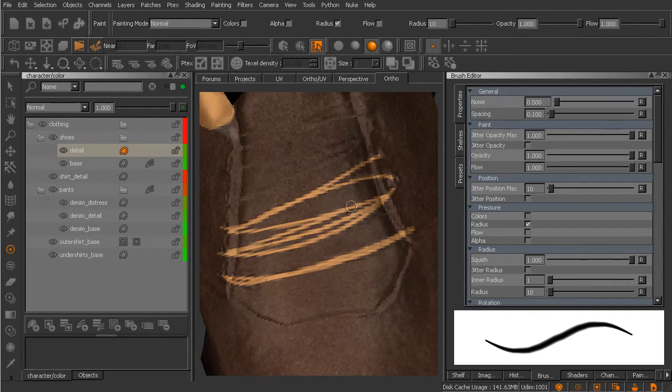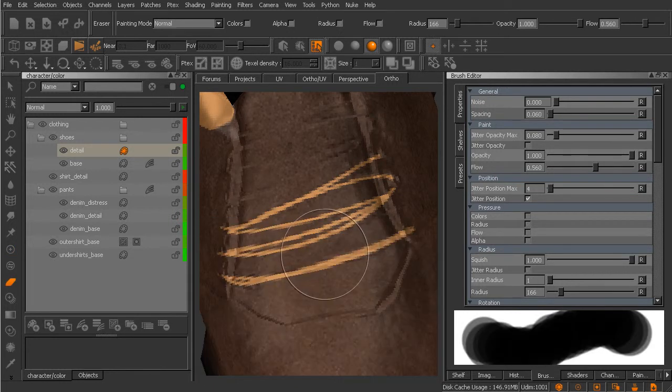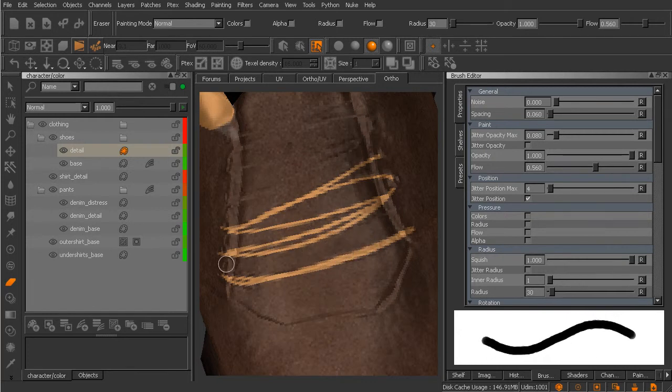And we'll bring in another lace, kind of trying to stick to a traditional lacing pattern here as well. So let me grab my eraser, switch it over to maybe one of these hard 100 brushes so I can come in and erase away. Come in and erase this guy right here. Notice I'm painting all this without baking it down.